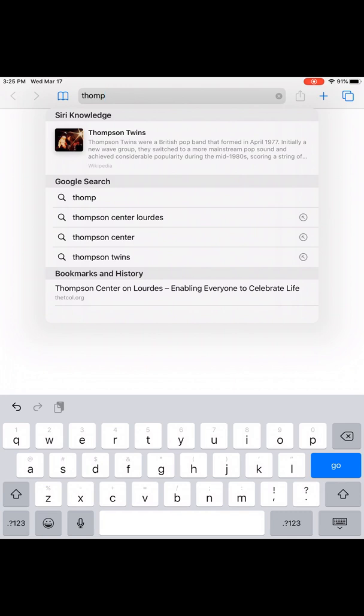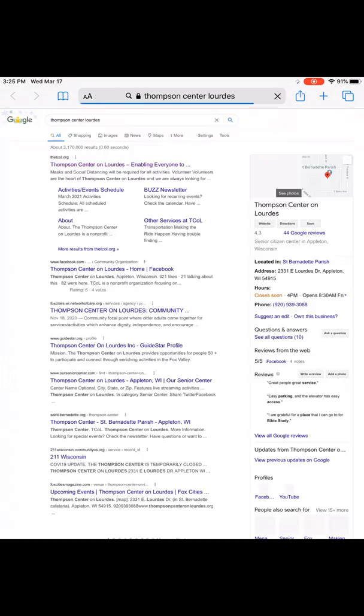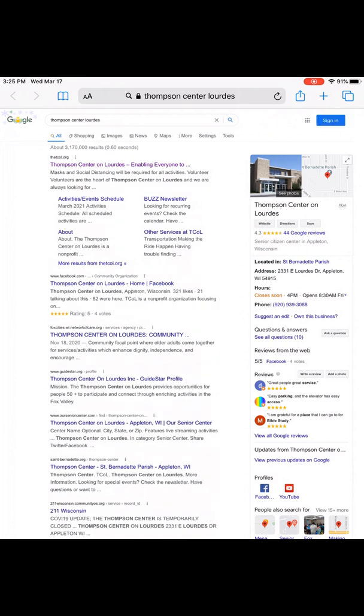But you just type in Thompson Center Lourdes, and then it will Google what you just typed in, Thompson Center Lourdes, and then the very first link there, it says Thompson Center on Lourdes, enabling everyone to... That's the one that you're going to want, and the web address is tcol.org. So you just touch that once.